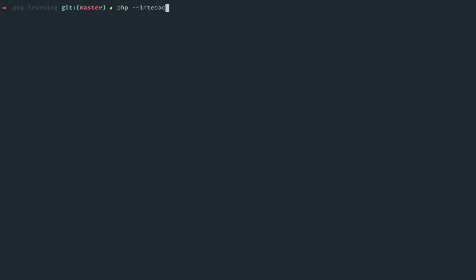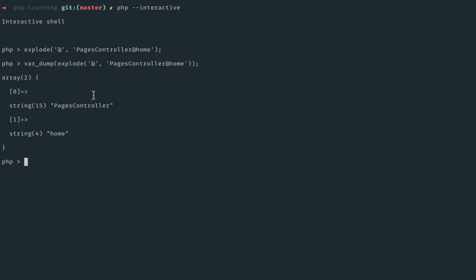Let's say PHP interactive. And we'll say explode, and then we'll say pages controller at home. Or I'm sorry, of course, I'm used to a different tool here. We're going to var dump that. And sure enough, you can see how that works. So it separates these, and each one will become its own item of an array. That's exactly what we want.